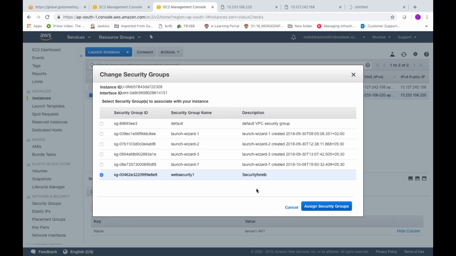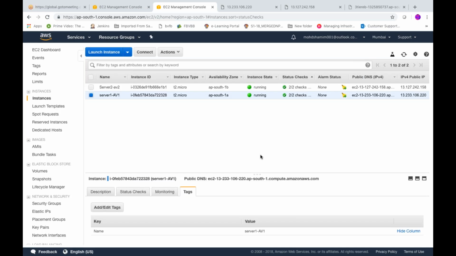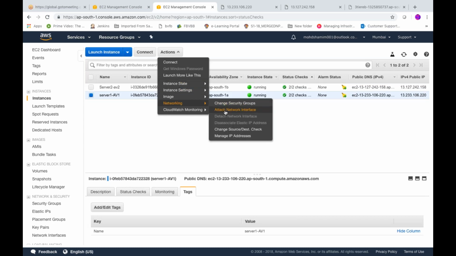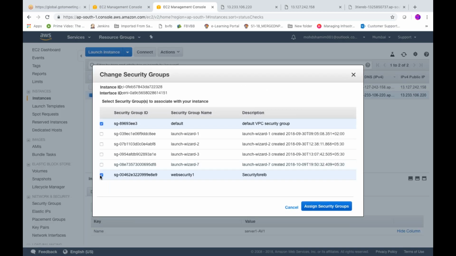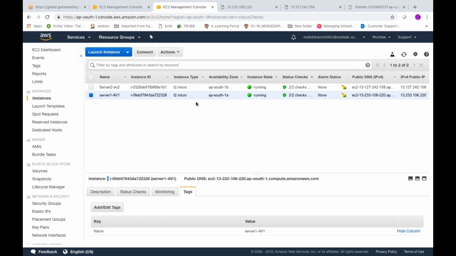Can you go back, open the security group and see? We need to see the rules. Okay, I'll go back to the same web page and change it to the security group, the default one. Change the security group to the default one. This is for testing purposes, and do the same for other instances as well.